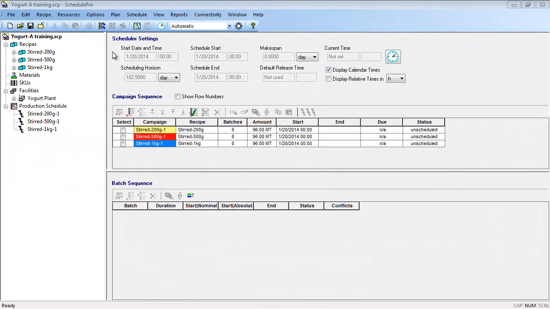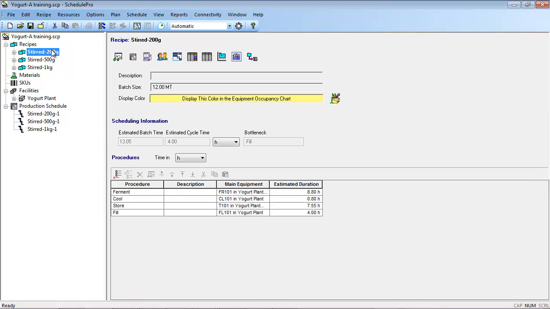Switching to the SchedulePro interface, we can see the recipes that have been defined for the Case A example. To represent the production of plain yogurt in the 3 different cup sizes, 3 different recipes were developed. These recipes are identical except for the filling rate. We can visualize a recipe in the form of a Gantt chart by selecting the recipe and clicking this button.